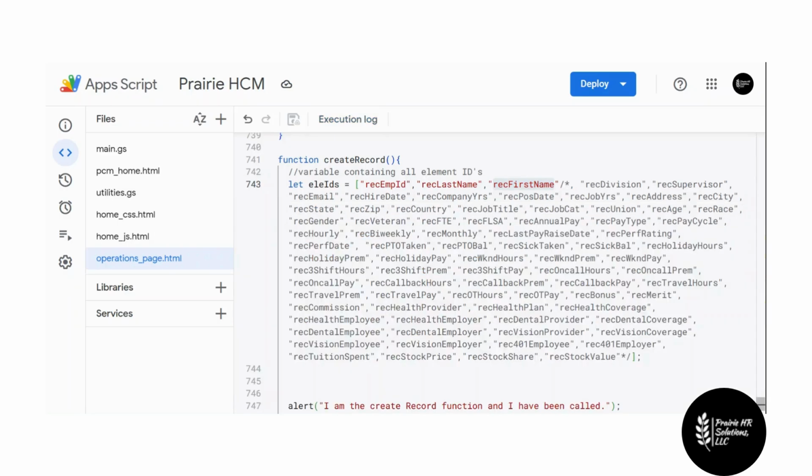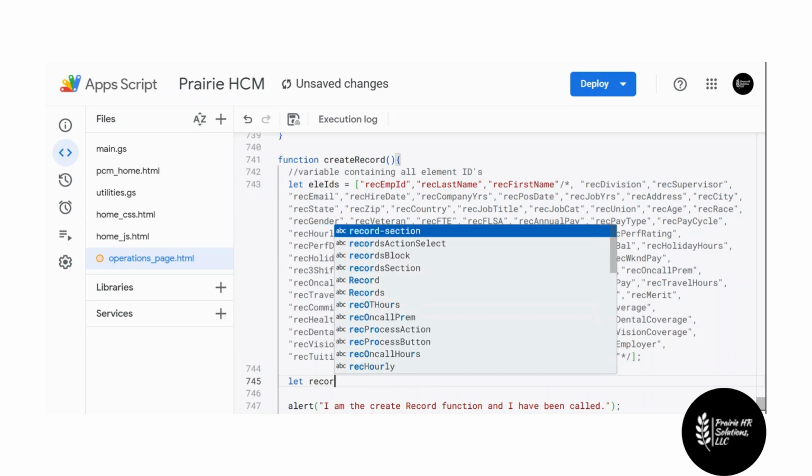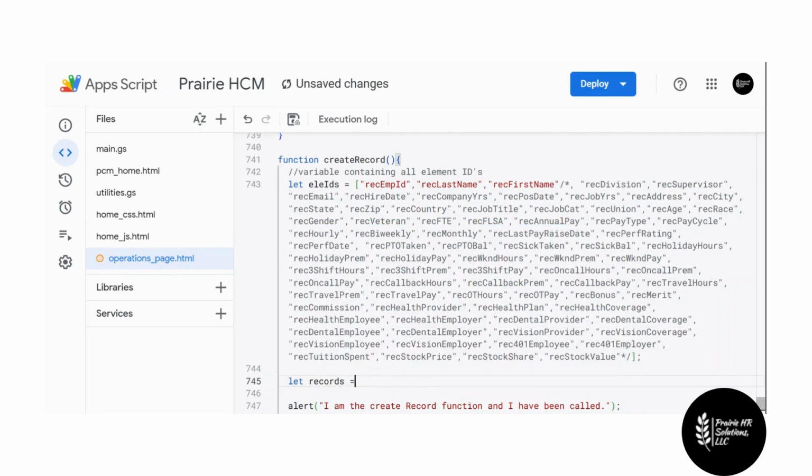So we have a nice little foundation for our Google Apps Script side. So let's look at our operations page here. So now we have this rec imp ID, last name, first name, and everything else is commented out for now. So first what we want to do is let's create that empty object. So let's create a variable and let's call it records, and then we'll just set that variable to a empty object.